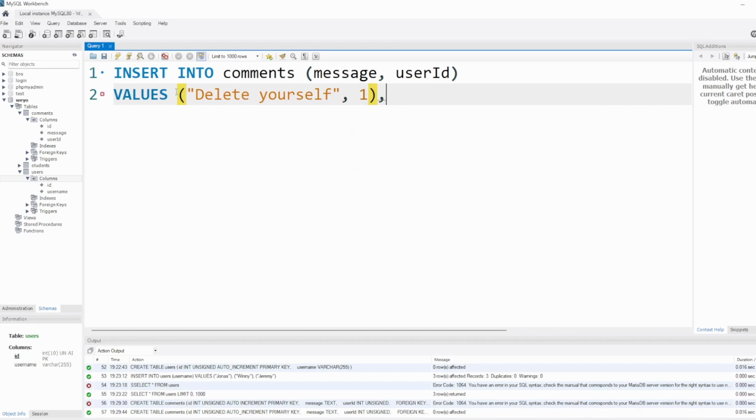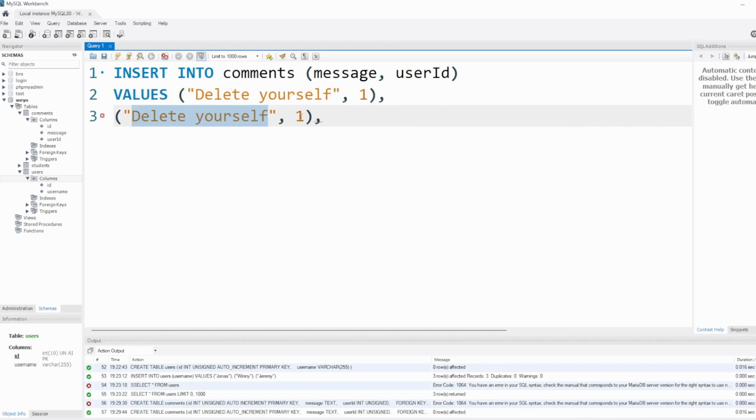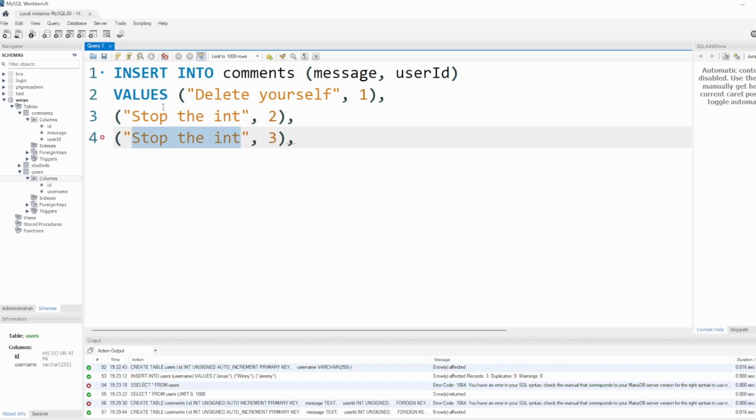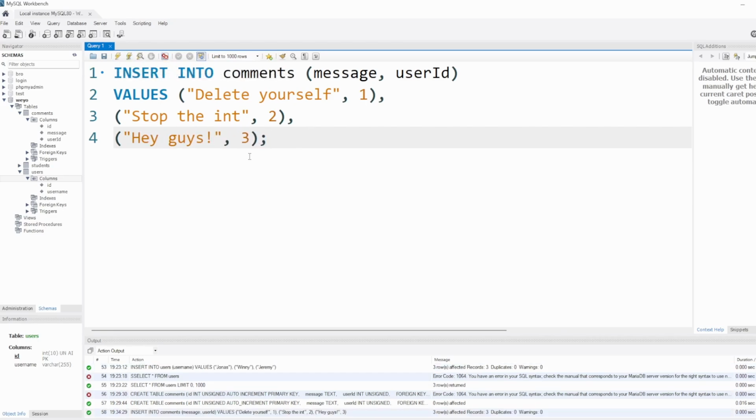For the values, let's say our user with the ID of 1 writes a message that is delete yourself, for example. So that one has an ID of 1. And now we are just going to copy that one. And let's say our second user says stop the in, for example, and has the ID 2. And now let's say we also have a third user, for example. So this one, for example, says, hey guys. So now we have those comments. We can execute the code. And as you can see, we now have some comments inside of our database.